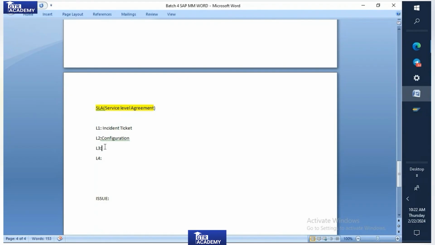And in L3, the ABAP team will come into the picture. Whatever configuration is required, a few of the configurations we can do from our side, the consultant side. For a few things we need help from the ABAP team, the technical team, because they have to do the coding and all. So we'll require ABAP team help. That time the L3 tickets will come into the picture. And L4 is completely for a new project.